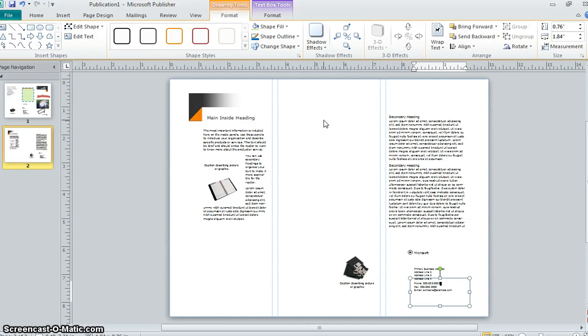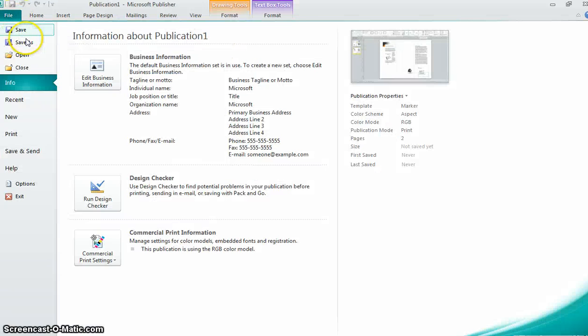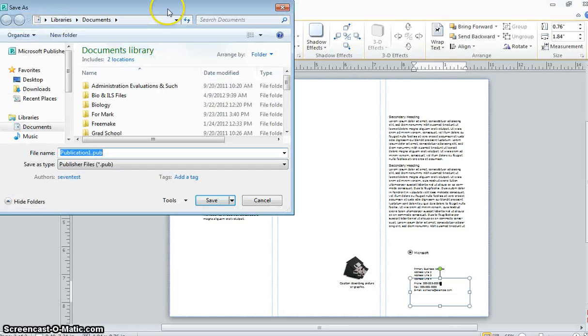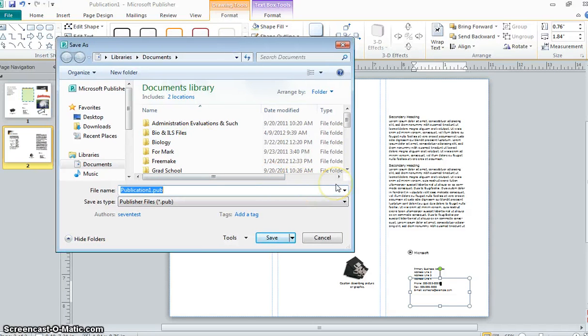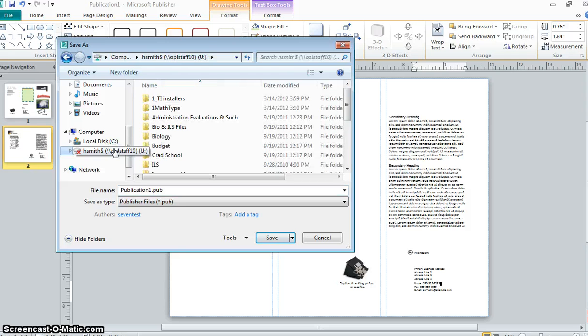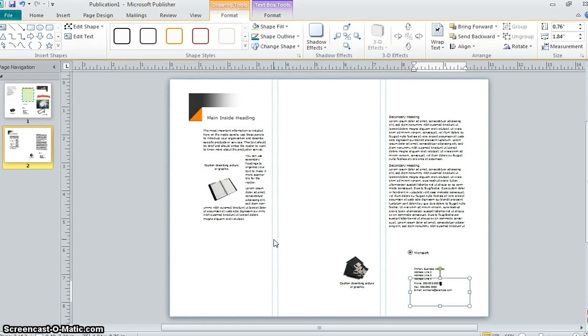It won't look professional. When it is time to save your brochure, which you should do often, don't wait till the very end, you're going to go to File, Save As, and you wait for a little screen to pop up. Remember, you want to save it in your U drive. So for me, it is trying to save on my desktop, but that's not where I want it. So you find the one that has your last name and the U on it, and then name it whatever you'd like. So I'm going to call this Hurricanes, and then I'm going to click Save.